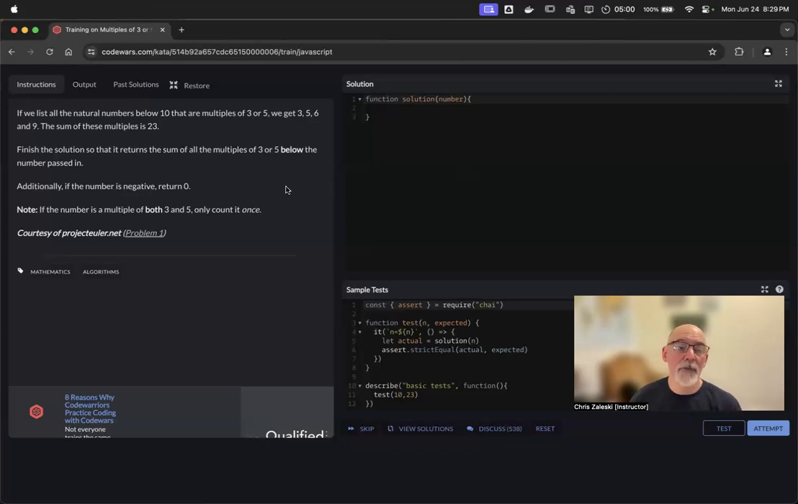So first is to read and understand the instructions. So it says, if we list all the natural numbers below 10, that are multiples of 3 or 5, we get 3, 5, 6, and 9. The sum of these multiples is 23. So this is giving us some context just about what this problem is going to be about. And then it says, finish the solution so that it returns the sum of all the multiples of 3 or 5 below the number passed in.